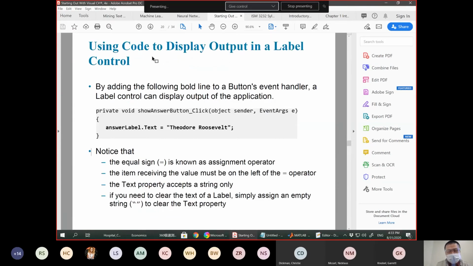So, using code to display output in a label control by adding the following bold line to a button's event handler. A label control can display output of the application. For example, if you have a label, answerLabel.Text equals "Theodore Roosevelt". It means that when you click the button, the text on the label will be displayed as Theodore Roosevelt.